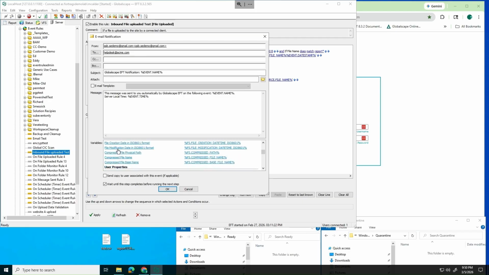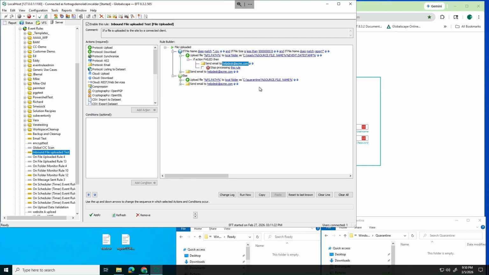Again, we can fill out the email as desired to include things like the file name, the path to the file, the step where the error occurred, and detailed error messages returned by EFT. This makes it easier for support teams to diagnose and resolve issues quickly. After the failed action is triggered, EFT will continue to process the next steps in the event rule unless you force it to stop by clicking on the Stop Processing This Rules button.